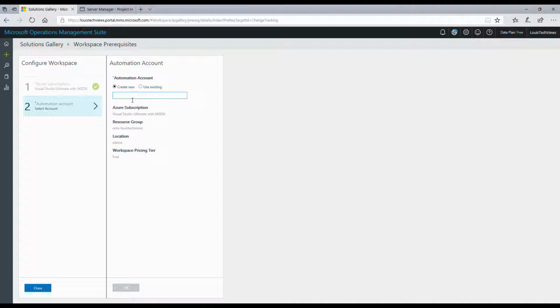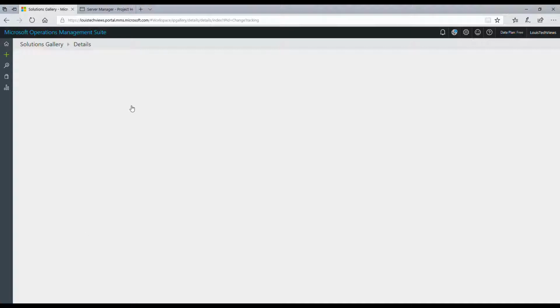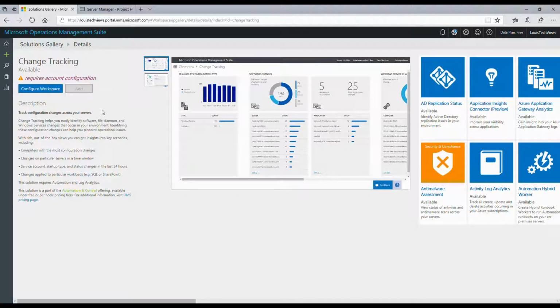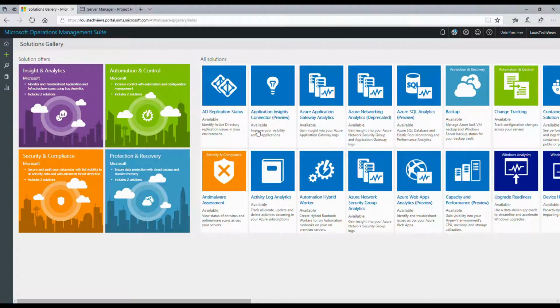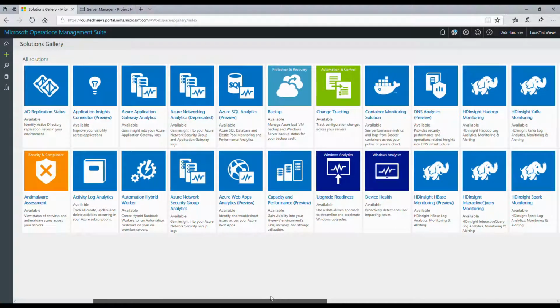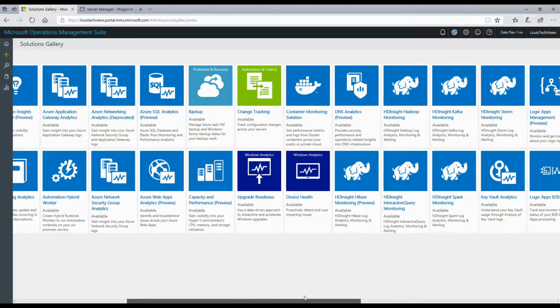So it looks like I need an automation account actually to activate this, which I currently don't have. So we're gonna skip this one for now. Let's go ahead and close out of that and not do change tracking just yet. So let me go back to the solution gallery again, and let's go ahead and add a few more solutions here. Let's see what else we have.